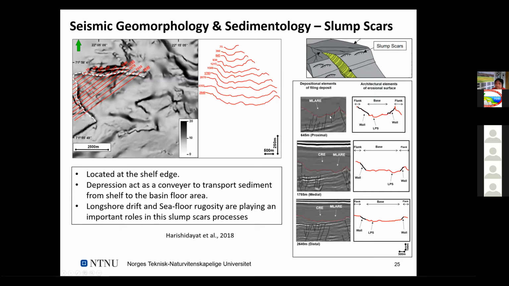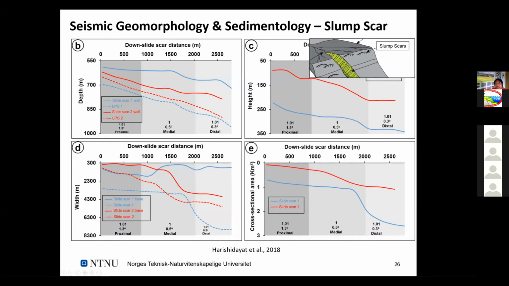And this is the scaling relationship from the morphometry analysis that I did. We can see in the slump scar, of course, the numbers are increasing down the slide distance. But there might be some anomaly here on the width. This one is because of the fault activity.